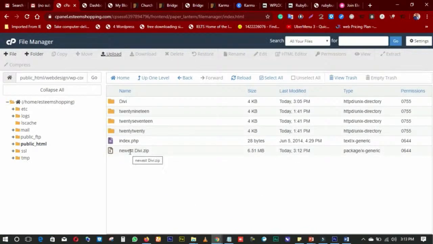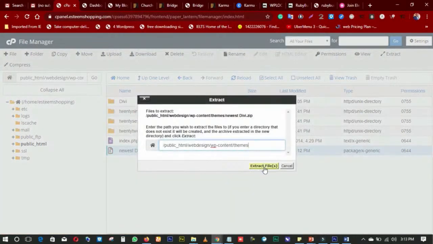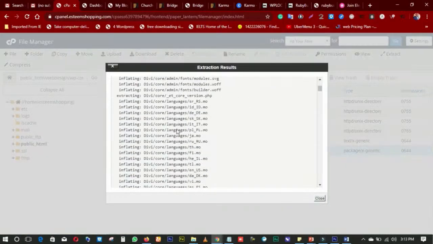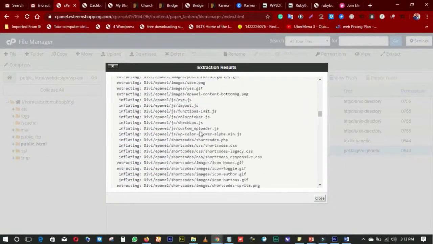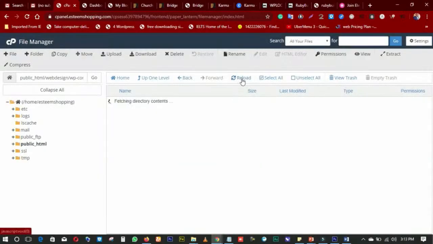Now the next thing to do from here is to right click on the theme, which is the newest DV we just installed. Right click, then you extract it. If you don't extract it, it will not work for you. Please kindly note that. So you click on extract. Say extract. Yes, as beautiful as it is now, it will definitely work. So you click on close, then you refresh.